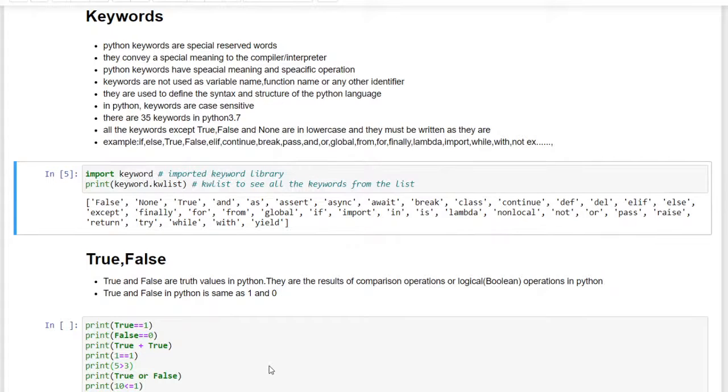We will see all the keywords. False, None, True, and, as, assert, async, await, break, class, continue, def, del, elif, else, except, finally, for, from, global, if, import, in, is, lambda, nonlocal, not, or, pass, raise, return, try, while, with, yield. These are the 35 keywords present in our Python 3.7.